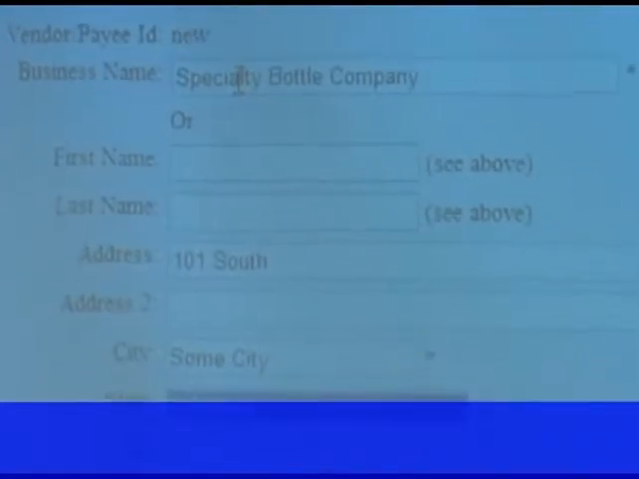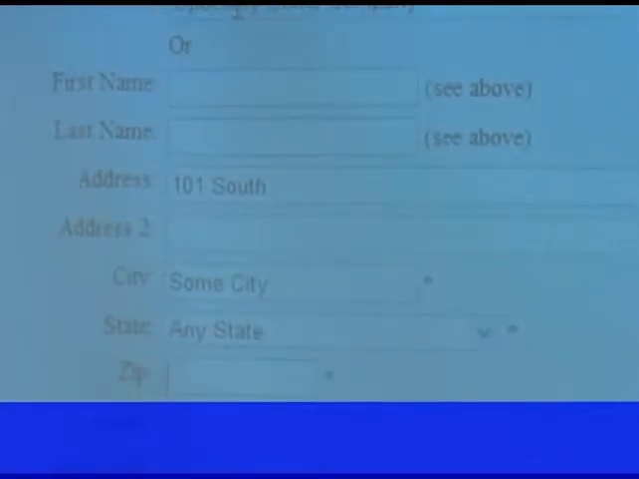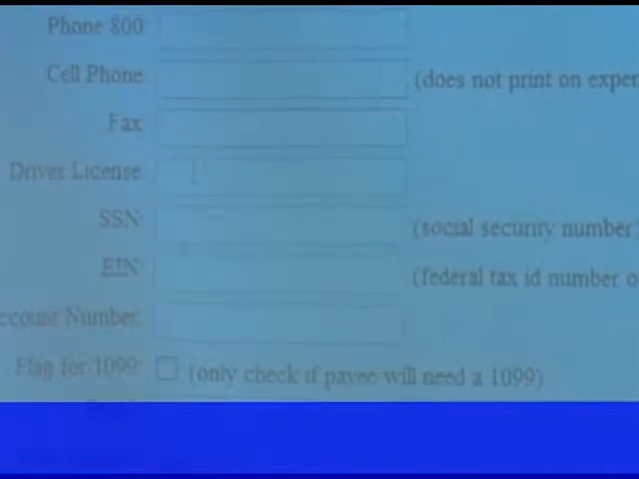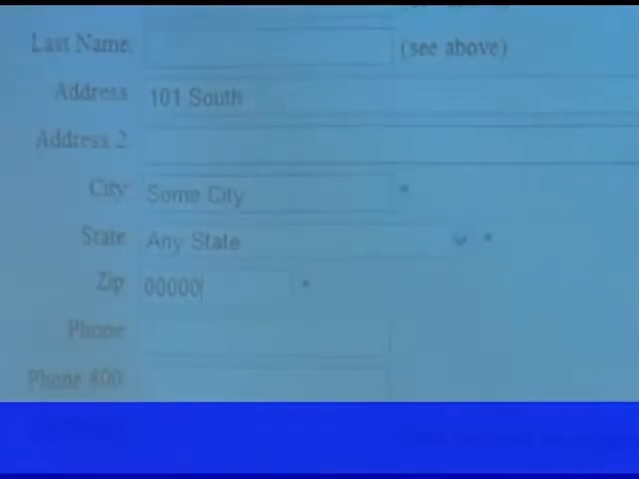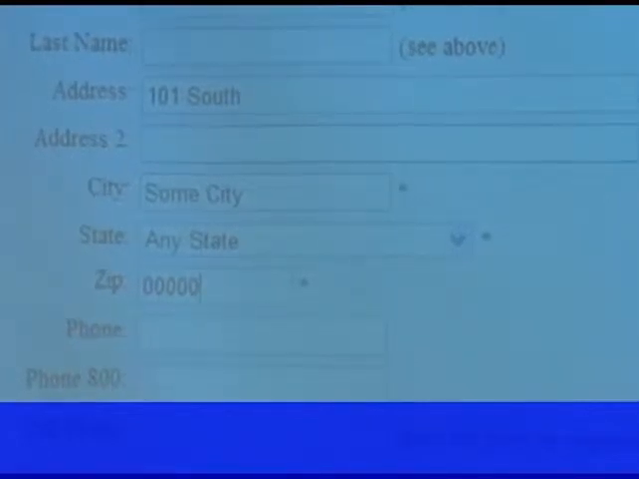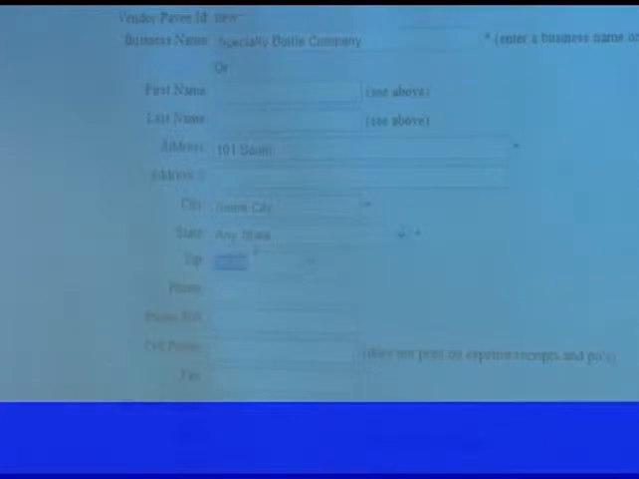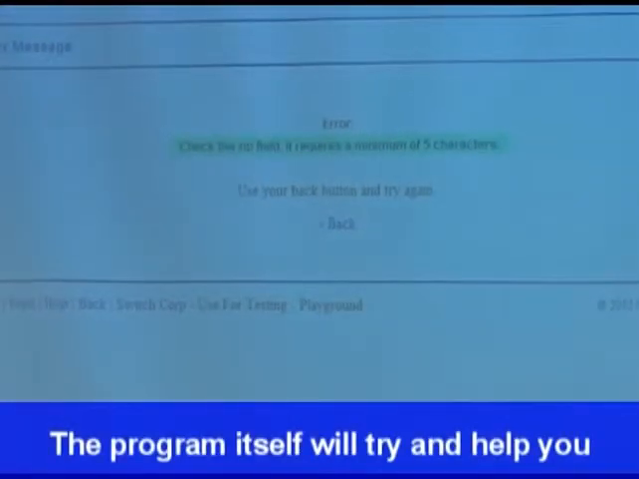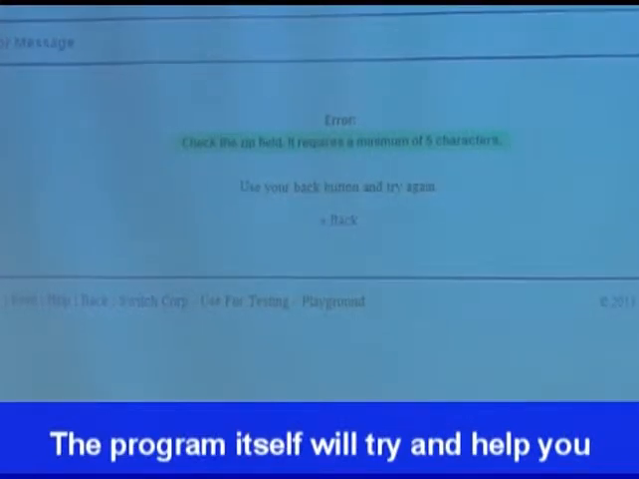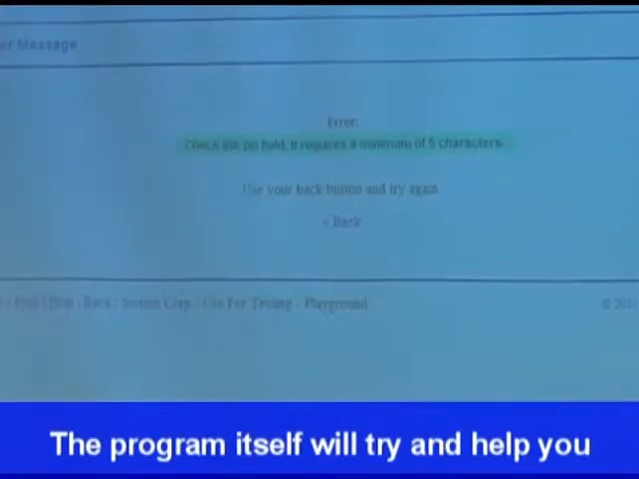And any state and fictitious zip. Okay, if we wanted to, we could add account numbers, flag 1099, email, address, whatever, etc. So anything that has a little asterisk by it, I need it. And if I don't have it, it'll prompt me for it. So watch this. If I skip this zip code right here and I try to submit this, I would assume that I would actually get, hey, I need it. I need a zip. Like basically, it should help you know what you're doing. So it lightly walks you through it.